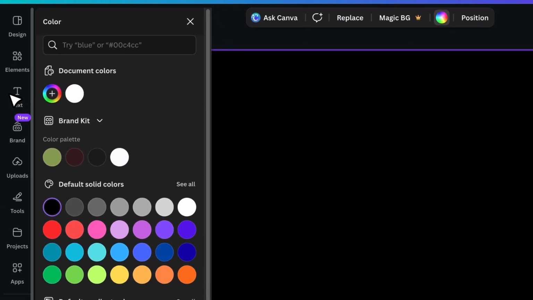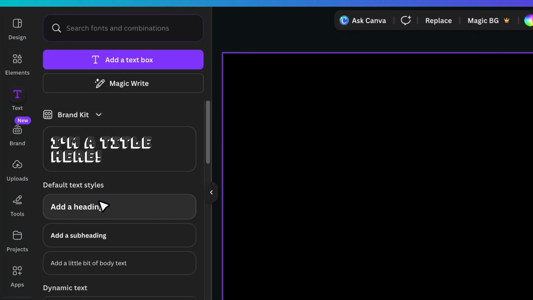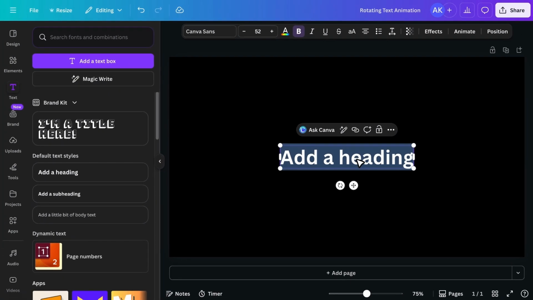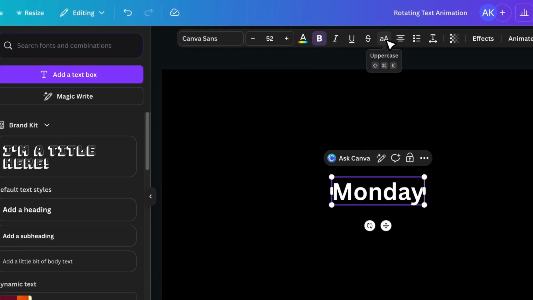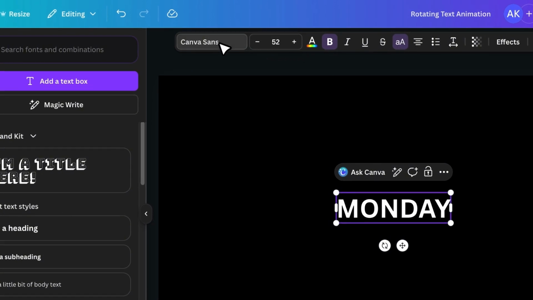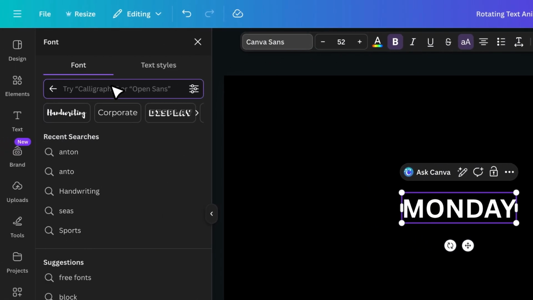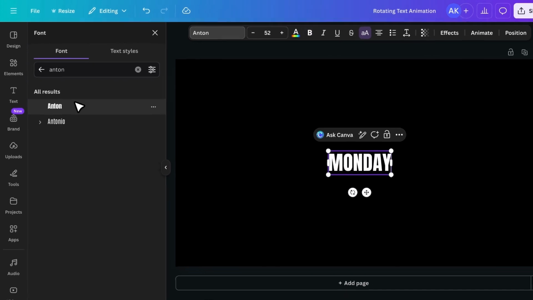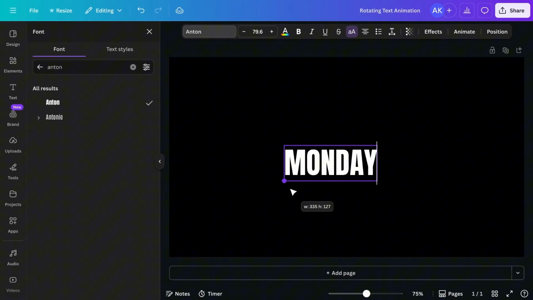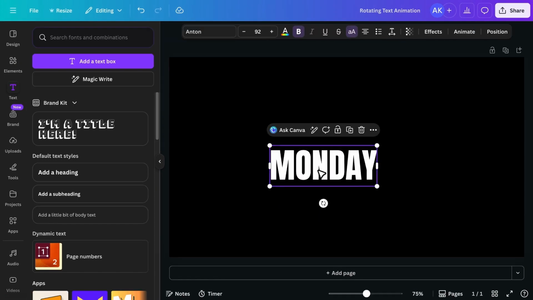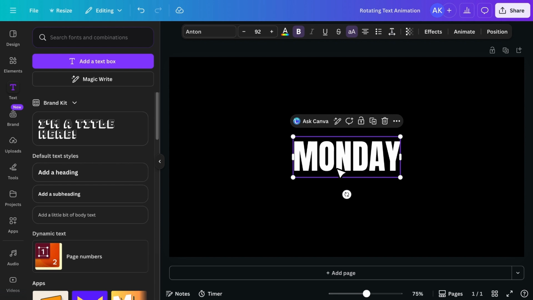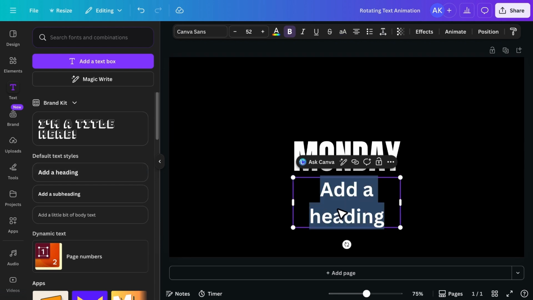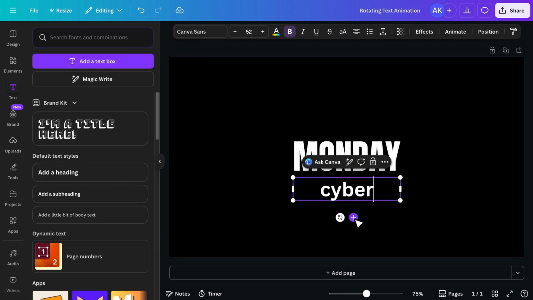Then, I go to the text and add a heading. Then I'll type Monday. I make the text uppercase, change the font to Anton. Increase the size, and place it right in the center. After that, I add another heading and type the word cyber.